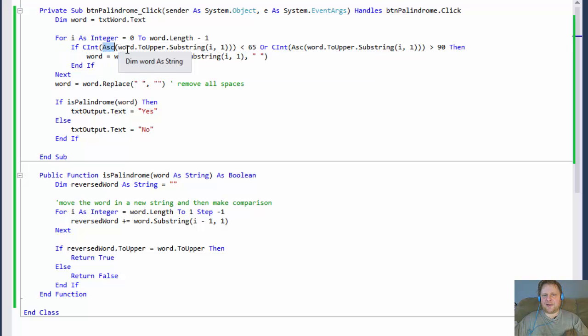The ASCII function returns the number of the character, and ToUpper obviously converts it to an uppercase character. Between 65 and 90 are uppercase A through Z. If it's less than 65 or greater than 90, that is not A through Z, and that's why we replace that character with a space. We are not removing it from the string because that would mess up our length. Our loop would not be the same anymore.